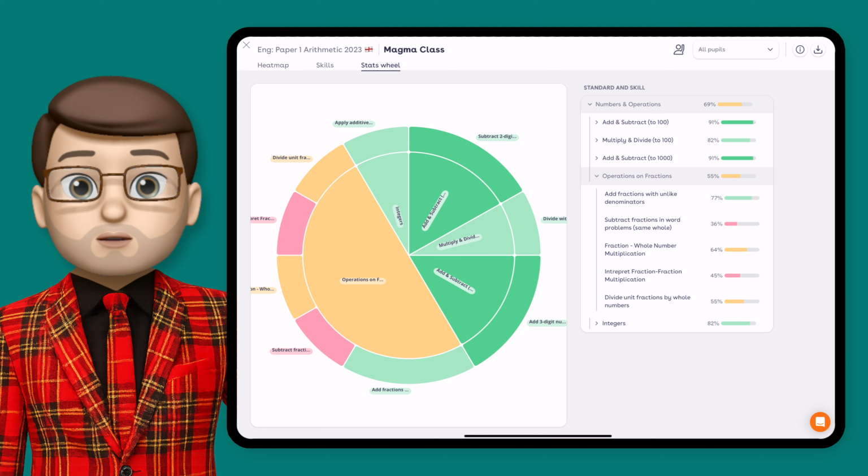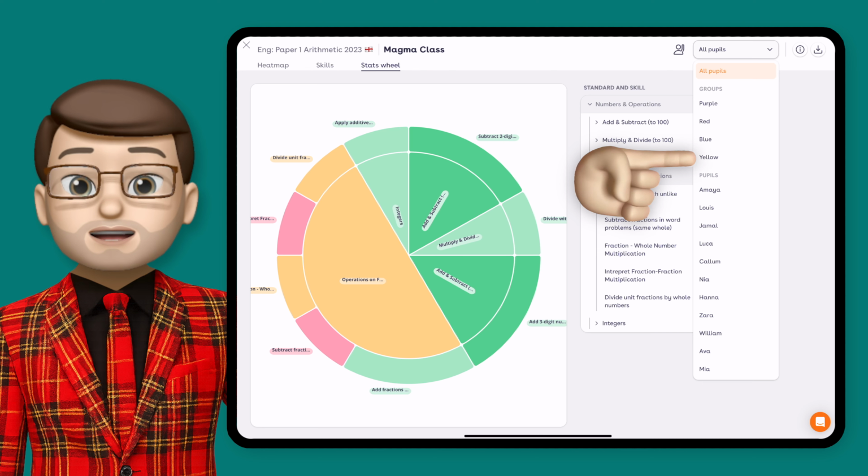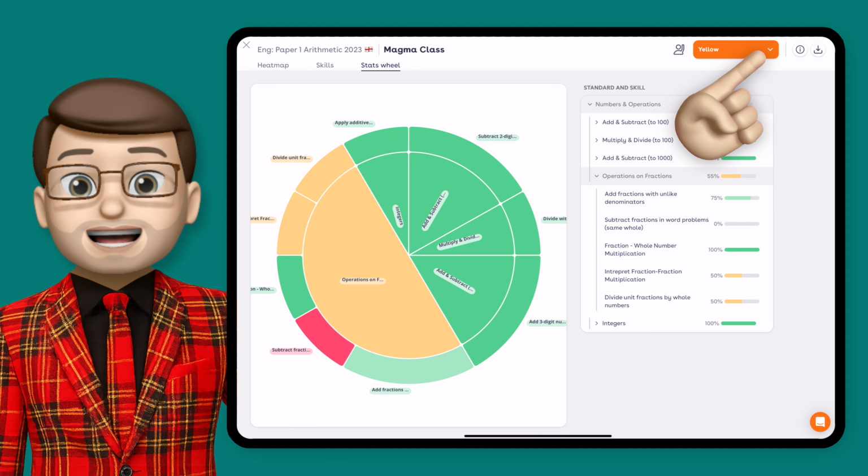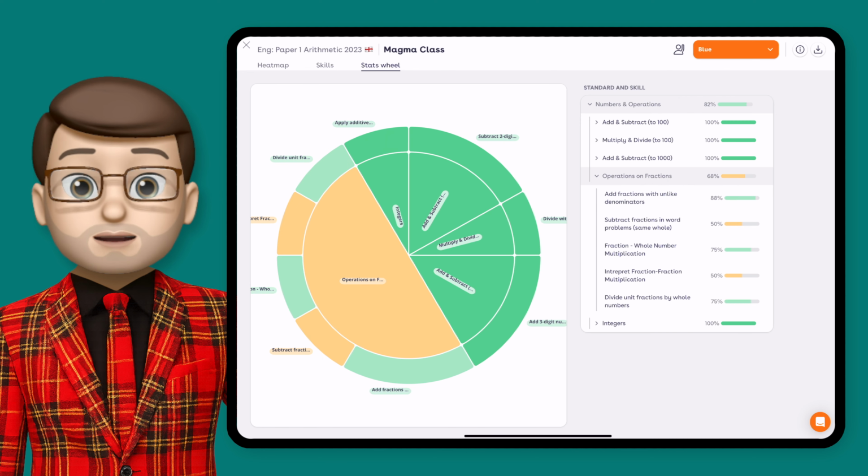And we can actually toggle between the whole class and a single student or groups of students at the top here. And this is great because it means I can see how my yellow intervention group are getting on compared to the blue intervention group.